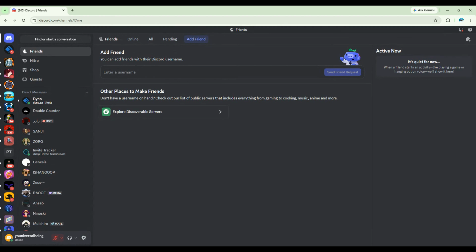Now, let's break this down clearly. A Discord token is a sensitive authentication value that is tied to account access. In the wrong hands, it can be used to impersonate a user, which is exactly why sharing it or pasting it into random tools is dangerous.